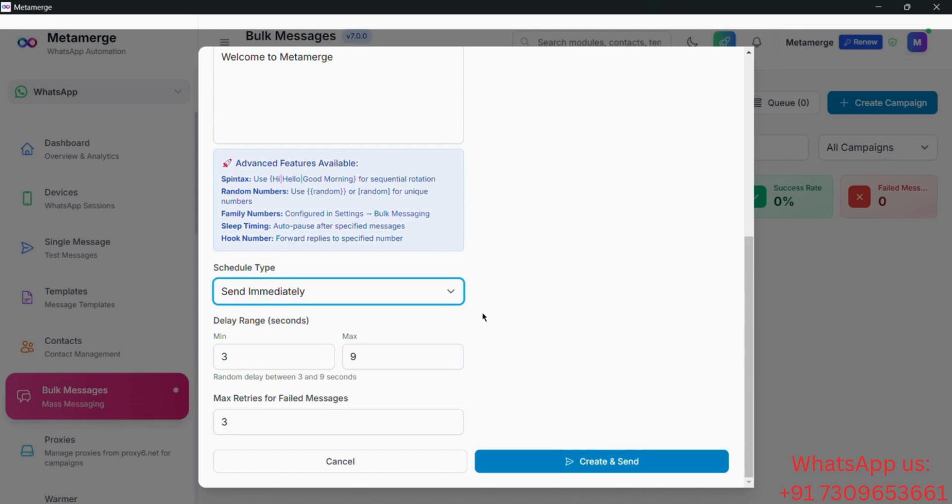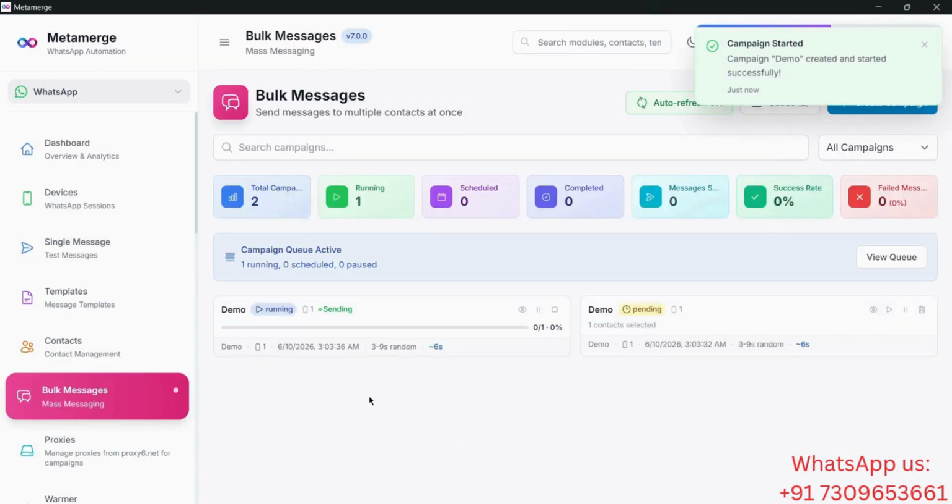You can also define a delay range between messages. This allows you to set the minimum and maximum time gap between consecutive messages. After configuring the settings, click on Create and Send. Your campaign will be created successfully, and the messages will begin to be delivered to your selected contacts.